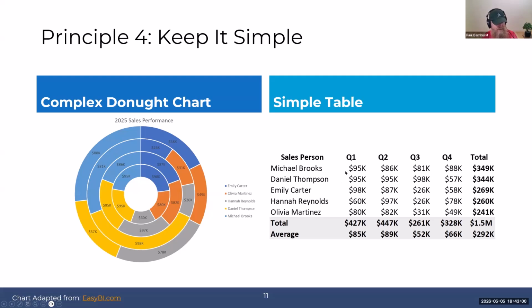Here, it's really straightforward. I can see, okay, here's how each person did for each quarter. Here's the average. Here's the total. I could even do more color coding. But sometimes a simple table may be the best for your message. And so that's an example of what I mean by simple.